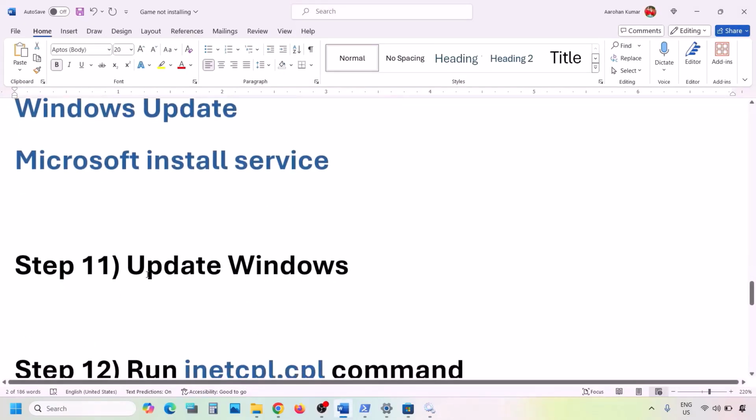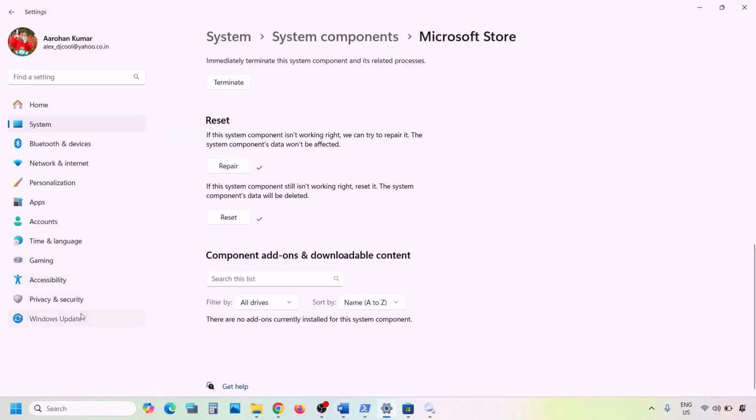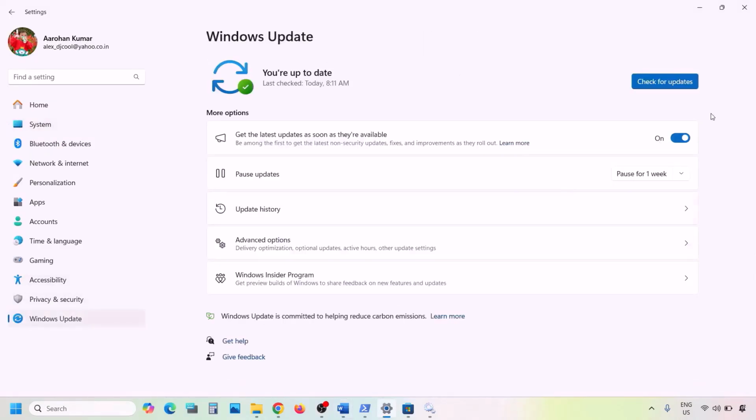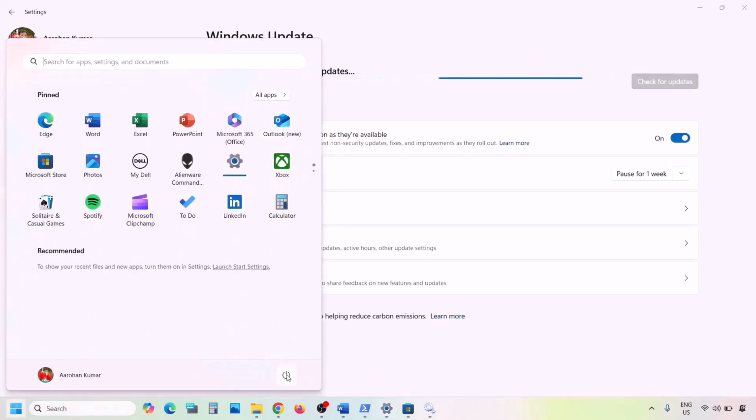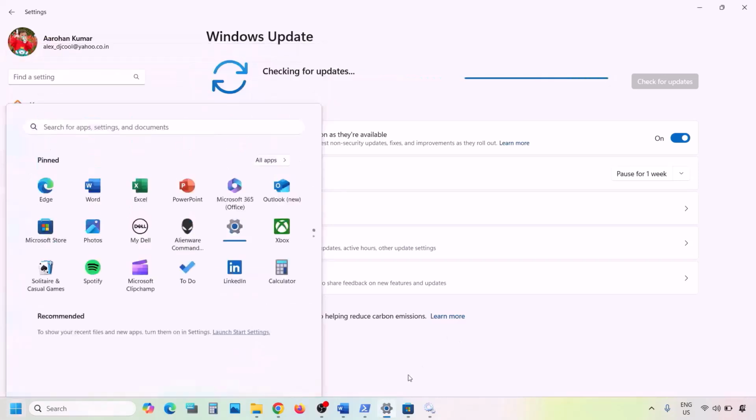Now the next step is to update Windows to the latest version. This is important, do not ignore this. So go to Windows Update or Update and Security in Windows Settings, and then click on check for update. Once all the updates are installed, restart your computer, and after the system restart you can check.